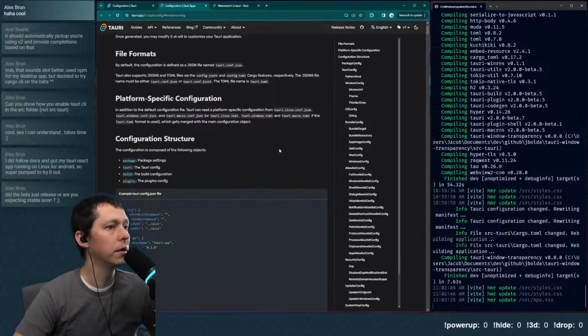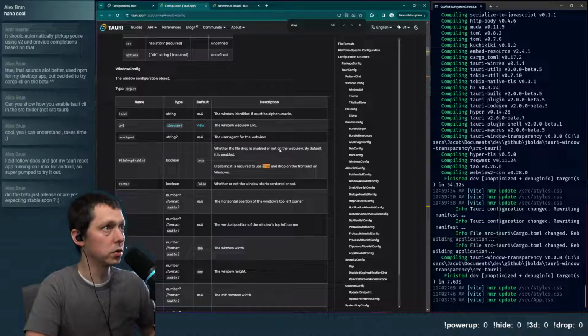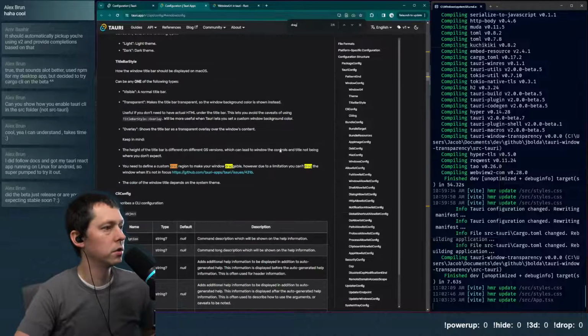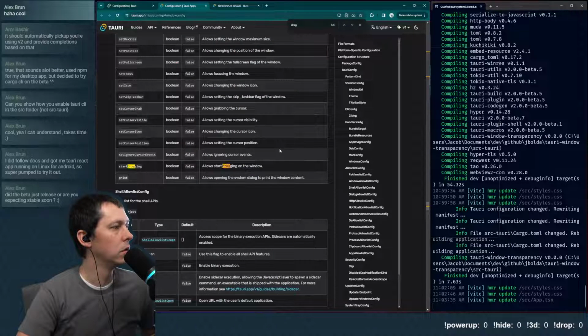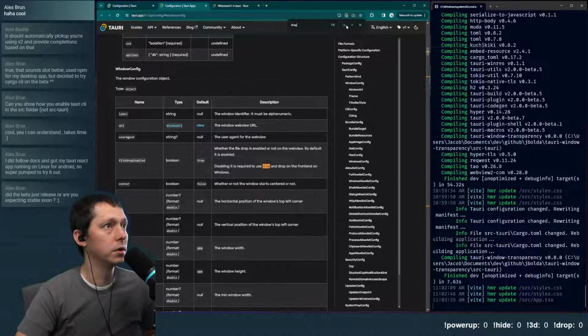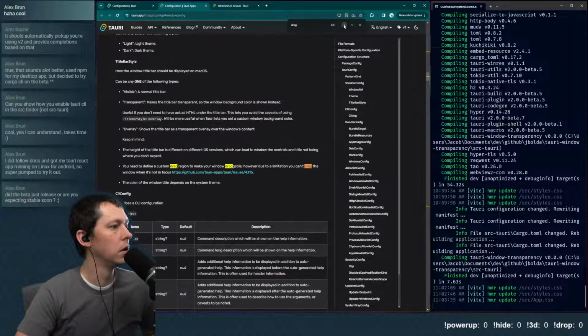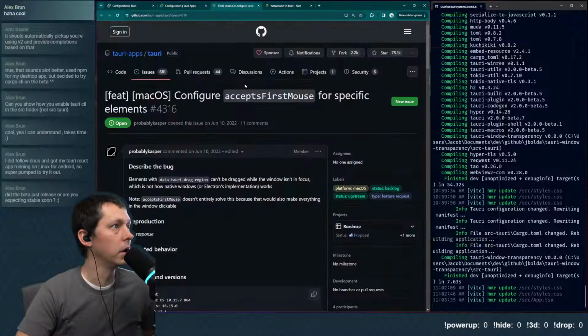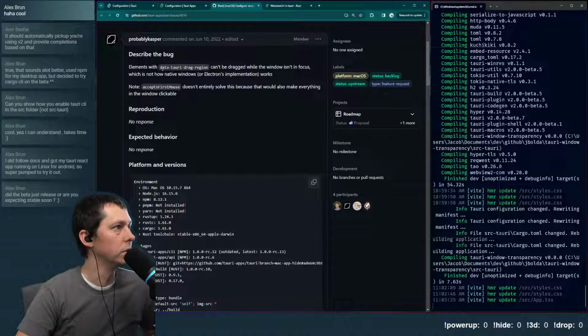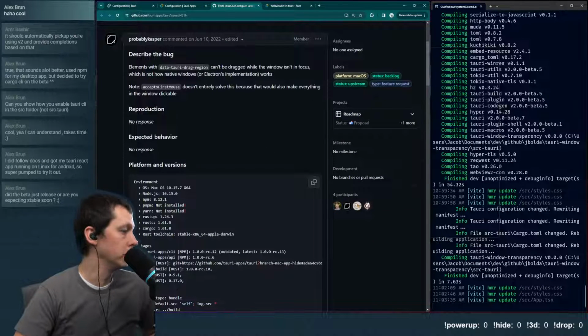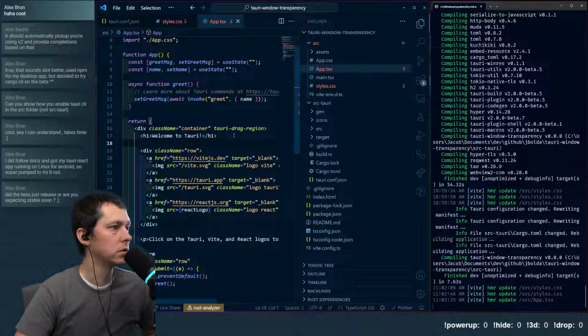So let's go to the configuration. I'm going to just go ahead and search like this. File drop enabled. Oh, custom drag region is what I want. Okay. I mean, I don't really need the issue, but okay. Data Tauri drag region. I was close. I was actually pretty close.